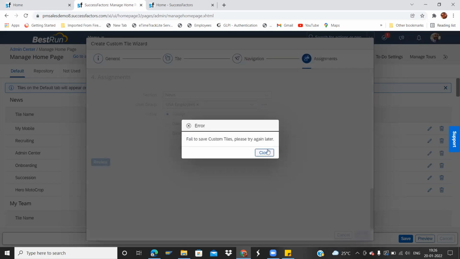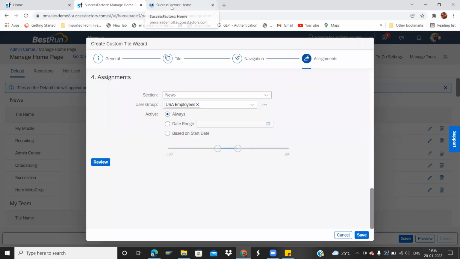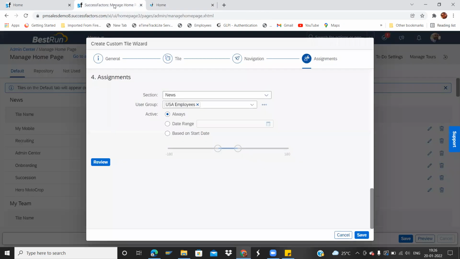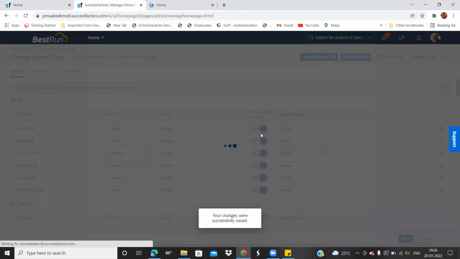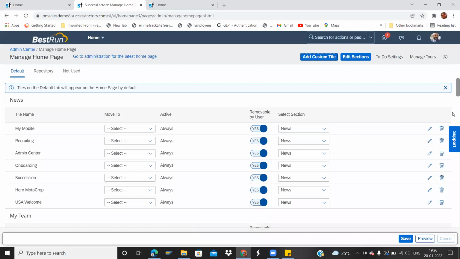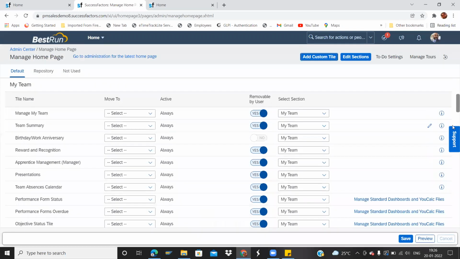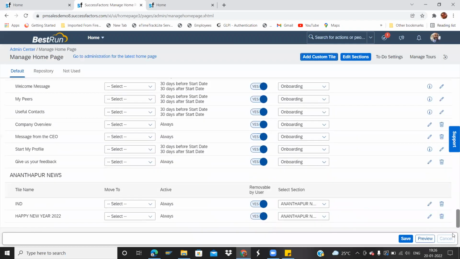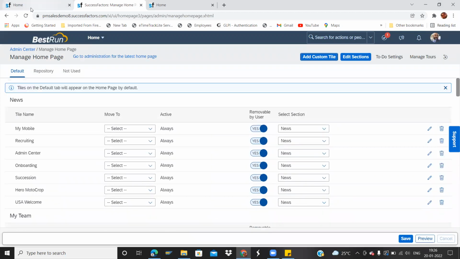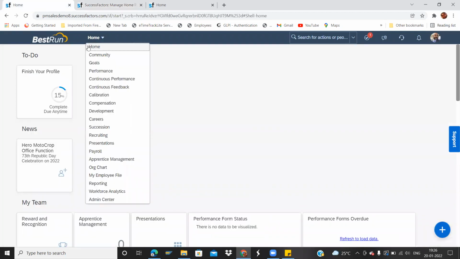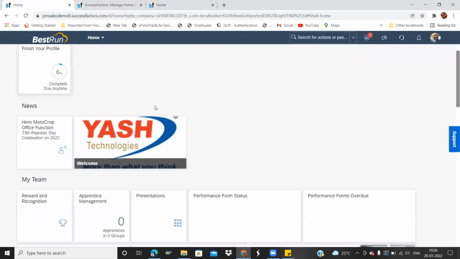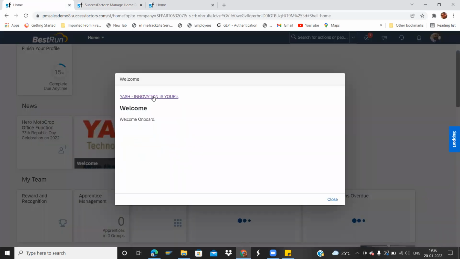Save. I'm in a different profile, that might be the reason it is troubling. No, check. Save. The tile is saved. USA welcome. Now you can just check it by going to the home page, refreshing the home page under the news section. See, it came. So basically you have to do it this way.